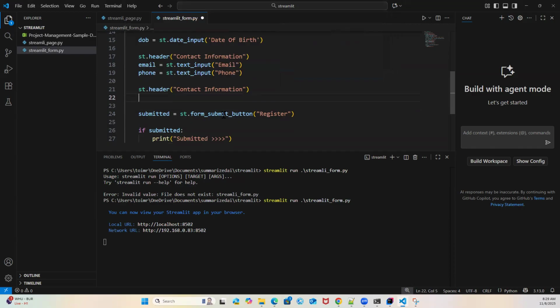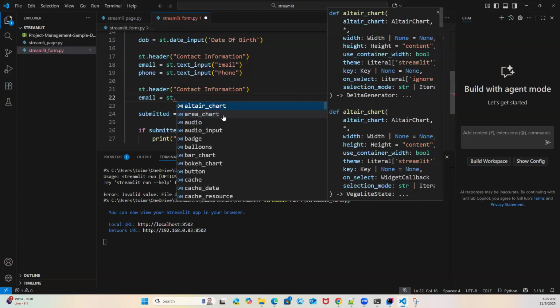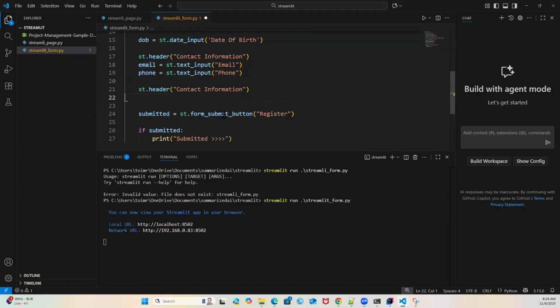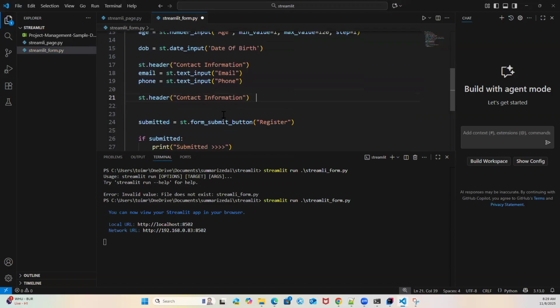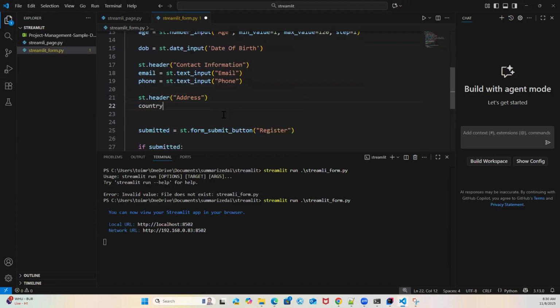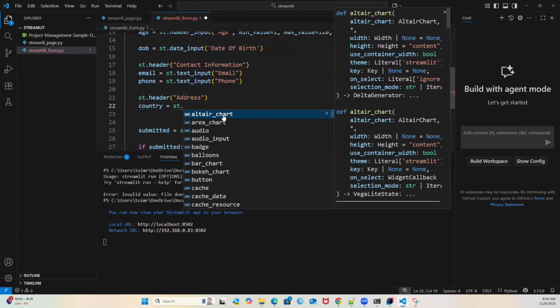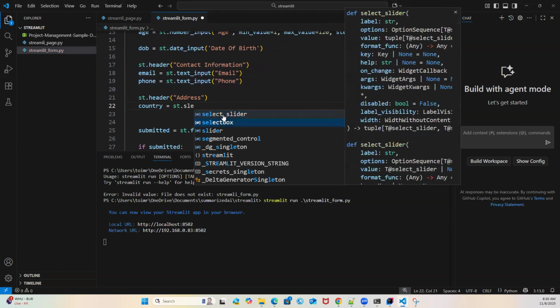Now, once we have the contact information, we can say email equals to st dot, sorry, contact information is done. Okay, so we have to go for address, and in the address we require a country. So we are going to say country, and it is going to be a single select. So I'm going to say st dot select box.